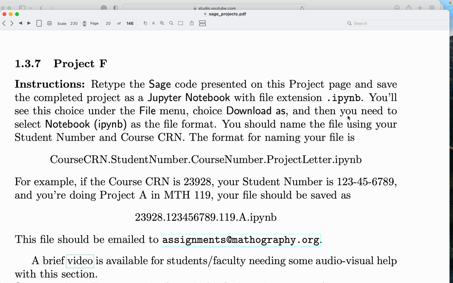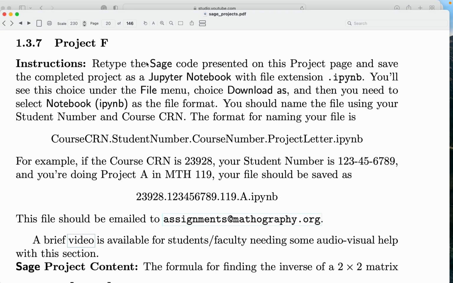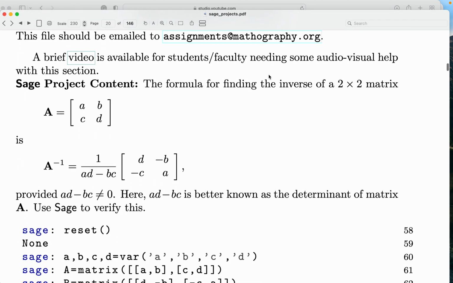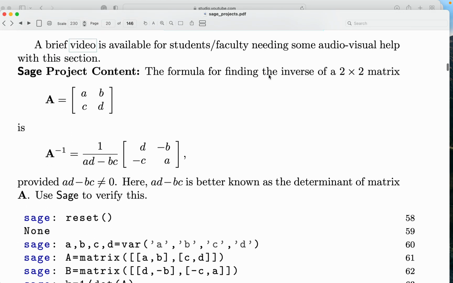All right, we're in Math 119, Project F. For the students who want to do Jupyter notebooks, I think we've covered that enough times that you can do that if you want to. I think you probably know I want to use the terminal at this point. So, kind of just an overview of using a terminal.